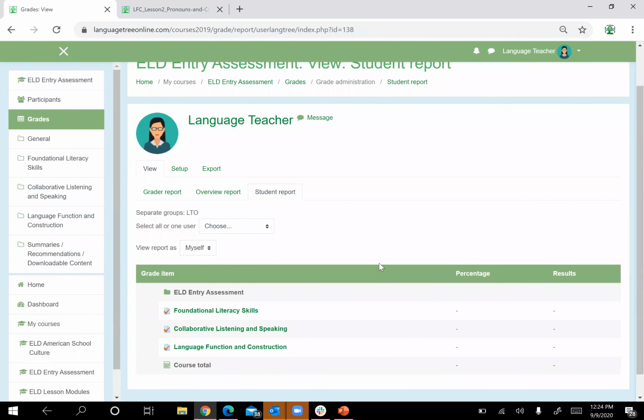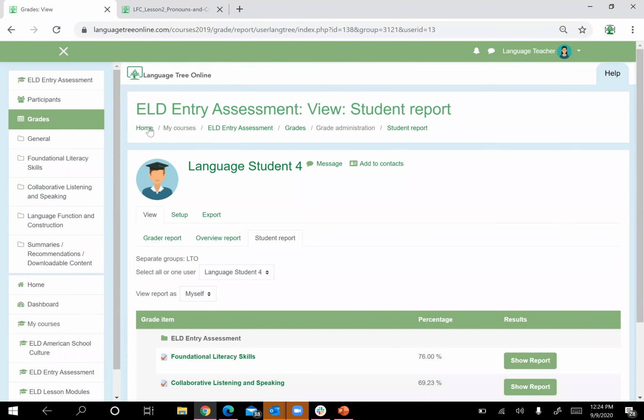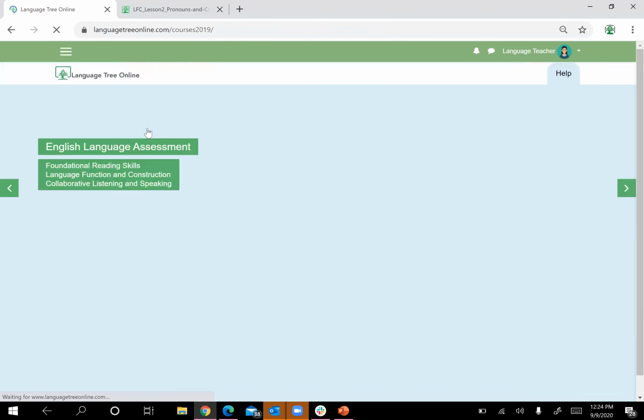The other tab, let me go back one, allows you to just pull up a particular student. So as the teacher, all your students would be in this drop down, and you could select whichever student, and then it gives you a quick overview of what they did in each assessment area. I'm going to go back to home here.